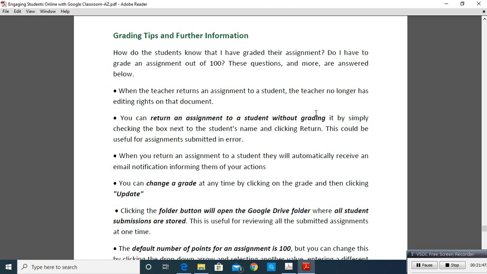When you return an assignment to a student, they will automatically receive an email notification, and from there they can check what kind of actions have been taken regarding their submitted assignments. It is not so that once you have graded the assignment and given a certain grade, you cannot change it. If you feel that you want to change the grade of a student at any time, you can change it by clicking the grade option and then clicking the update button. I will show you in the later part of this presentation how you can change the grade of a student which you have already done earlier.